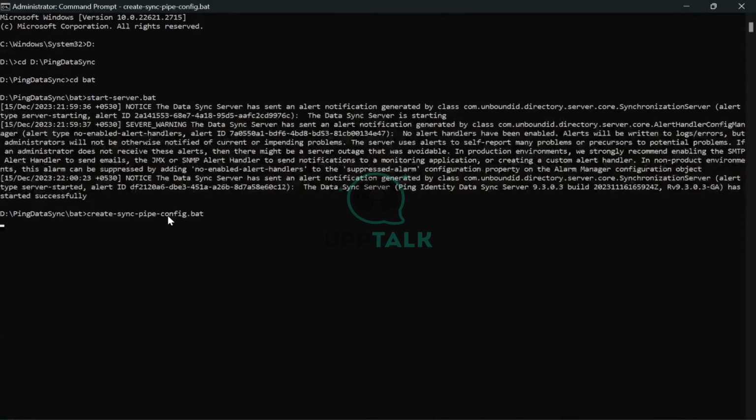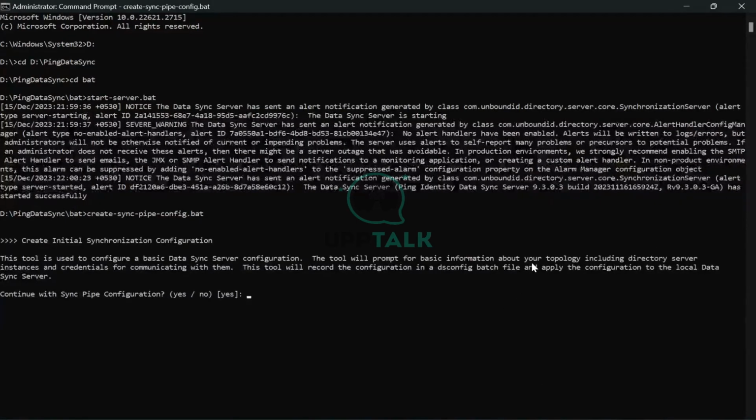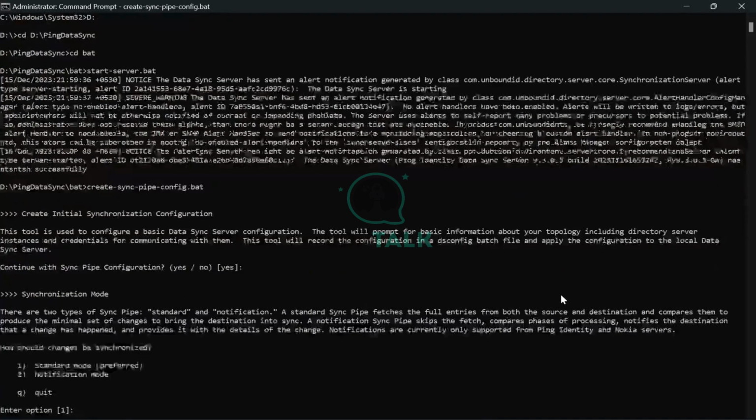We are going to start the sync pipe configuration. This is creating the sync pipe. We need to give the first server, and we need to give the second server, right? Now here, this one, we are going to create it. Yes, we are going to continue with the sync pipe configuration.